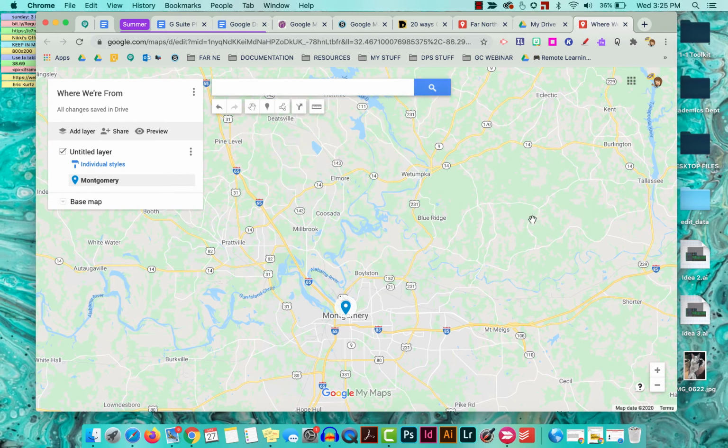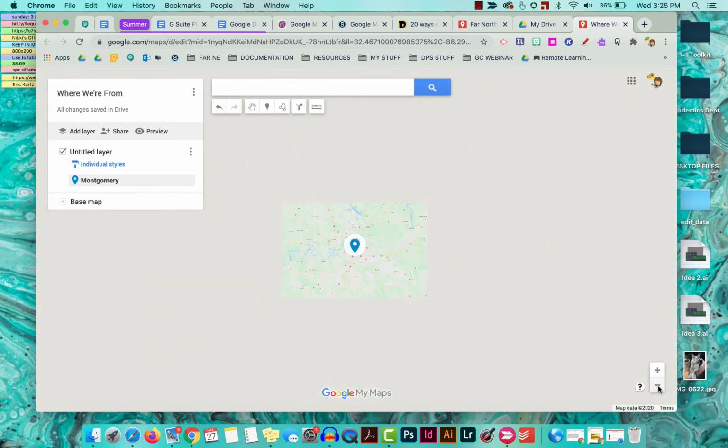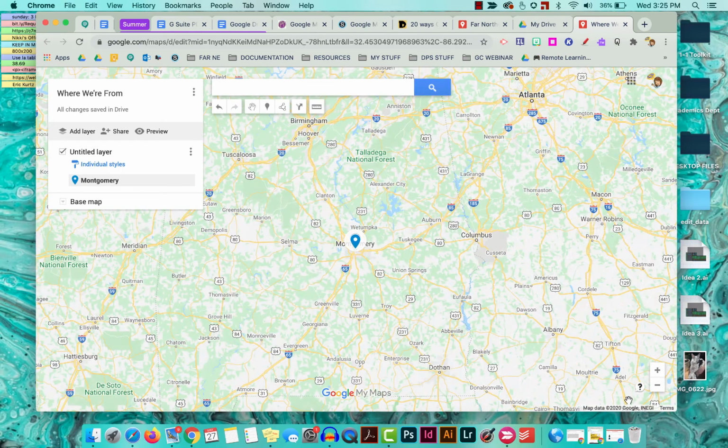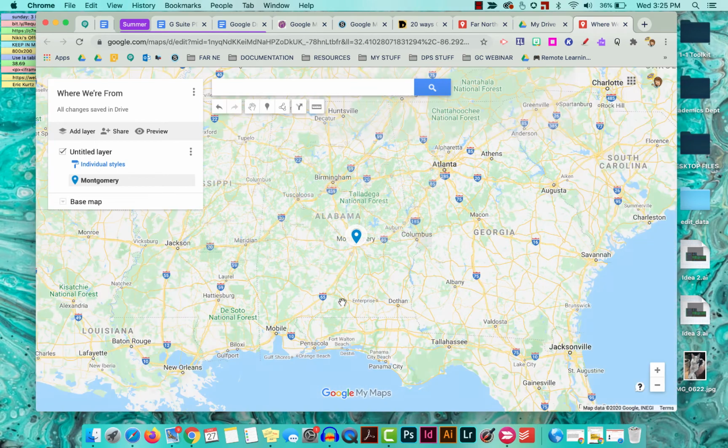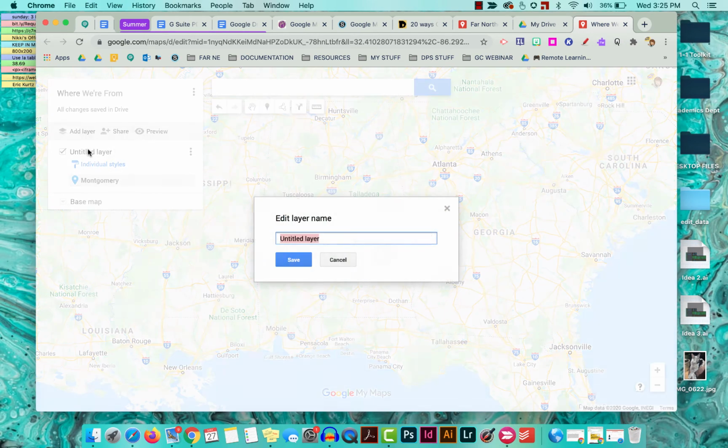And I'm going to X out of this and then back up so you can see where in the world Montgomery, Alabama is. Okay, so once again, you can see that it landed over here on our key. This is currently an untitled layer. I could call this Where Born or something like that.